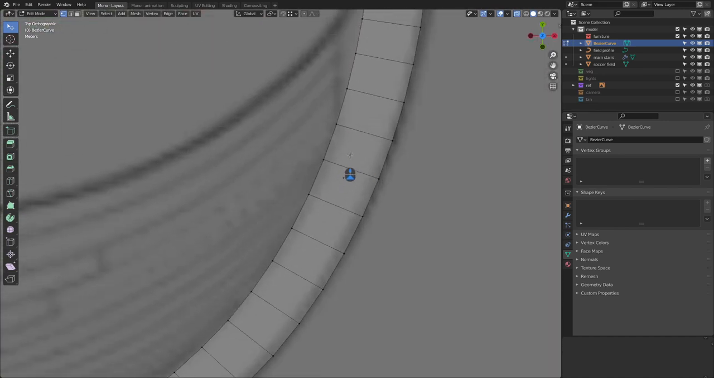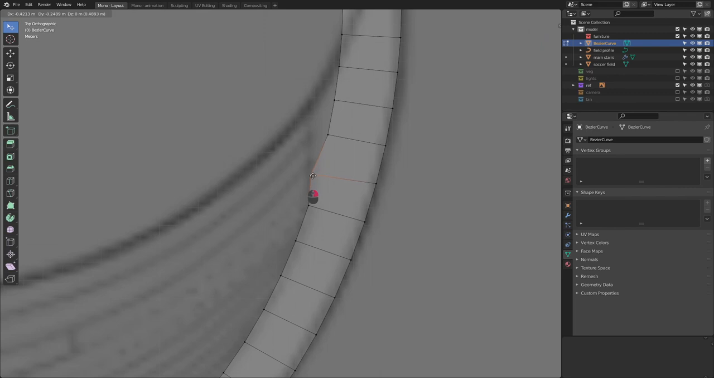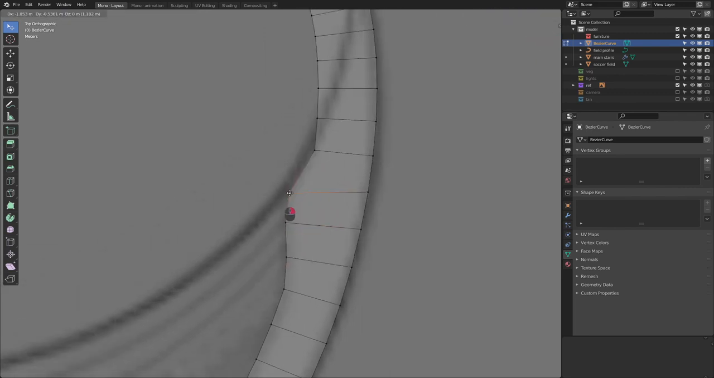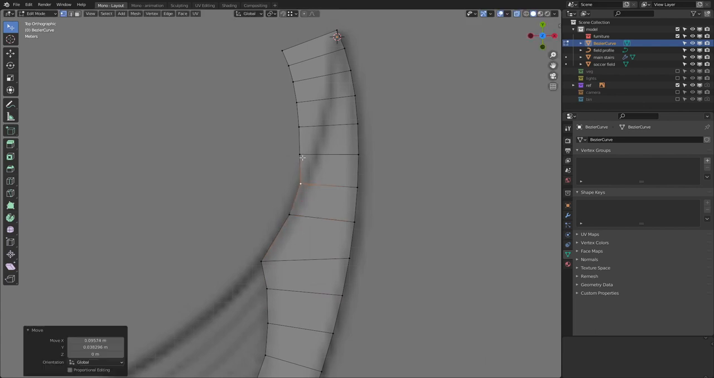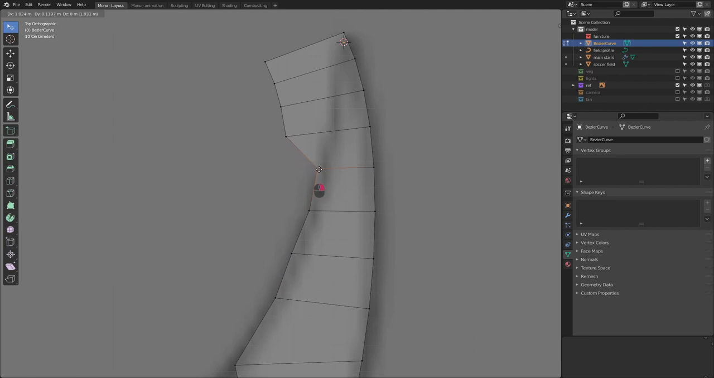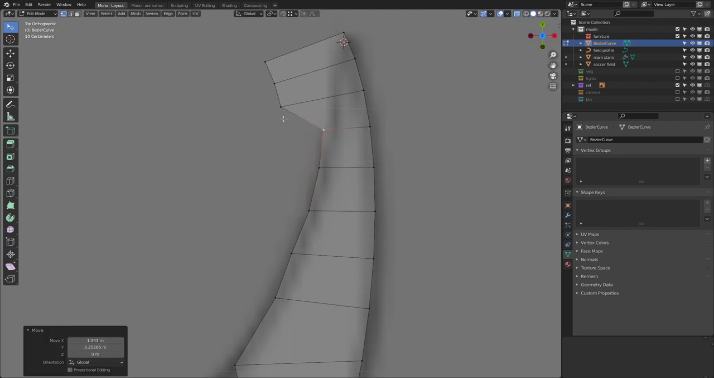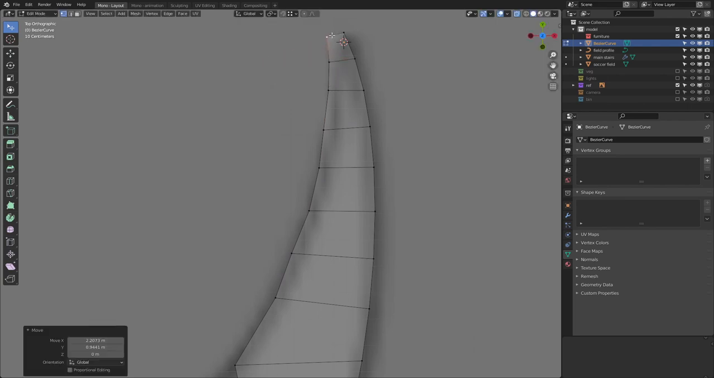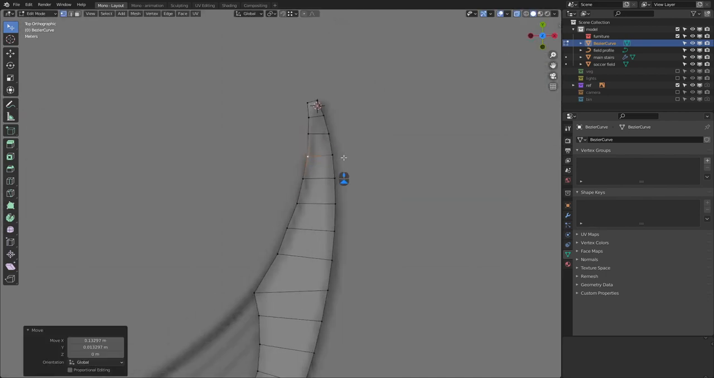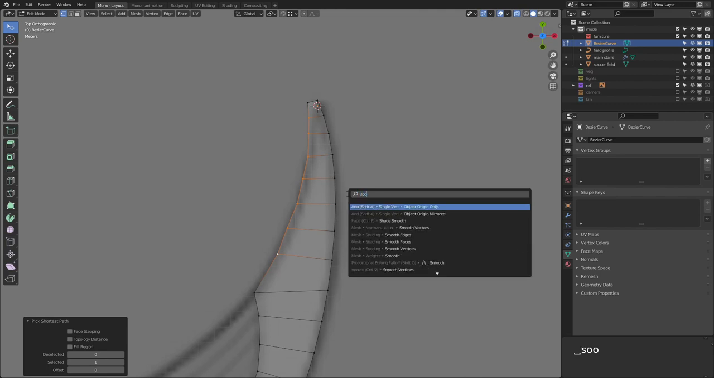Okay, and we adjust this extrusion in order to fit the curve below. Okay, let's work with quads so we don't join this one here. Okay, maybe we can smooth the curvature here with smooth.